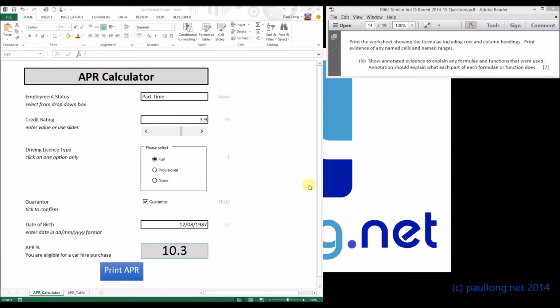This is 2A part 4. You've completed all the hard work for this APR calculator to calculate the APR, and now you've got to show the evidence. If we look at the question carefully, it says that we need to include row and column headings when we print the formulae, and we need to print evidence of any named cells and ranges, and then show annotated evidence to explain any of the formulae and functions that were used.